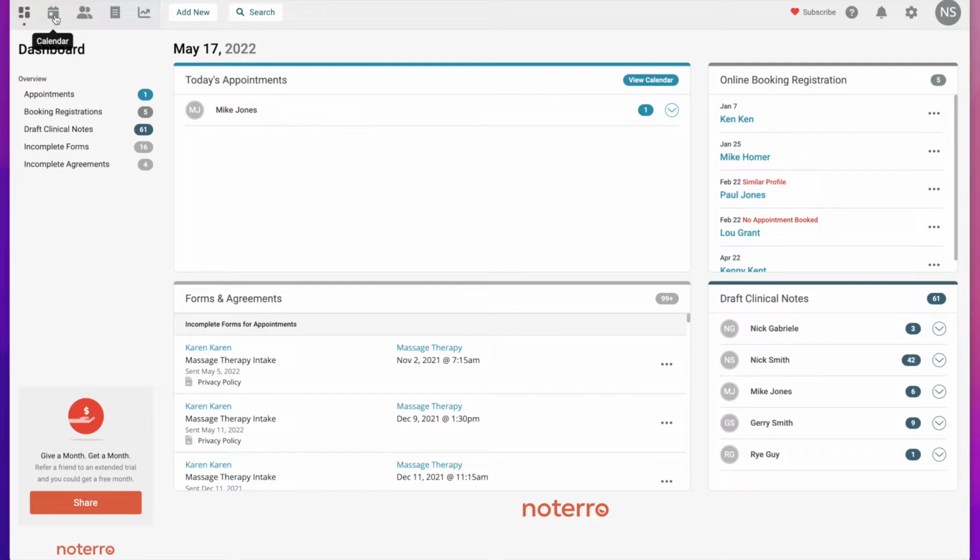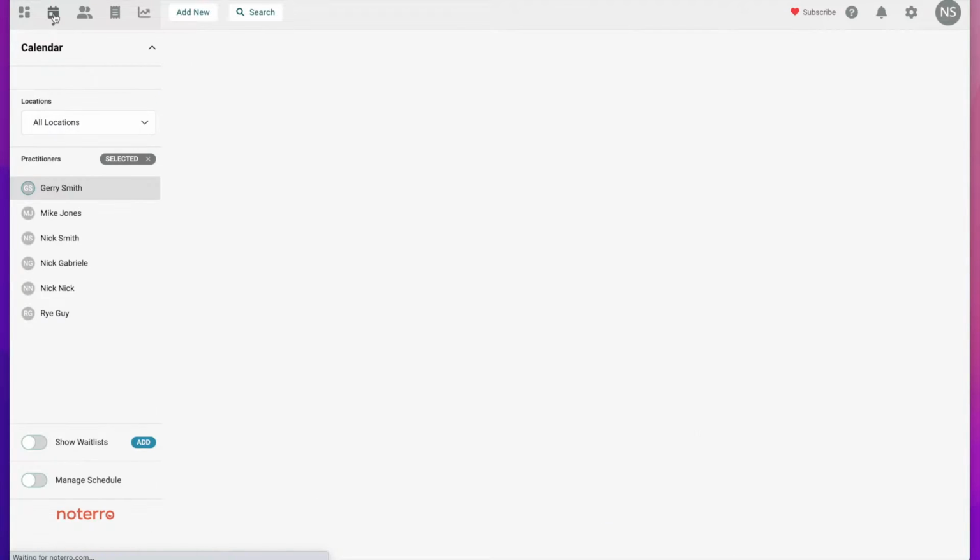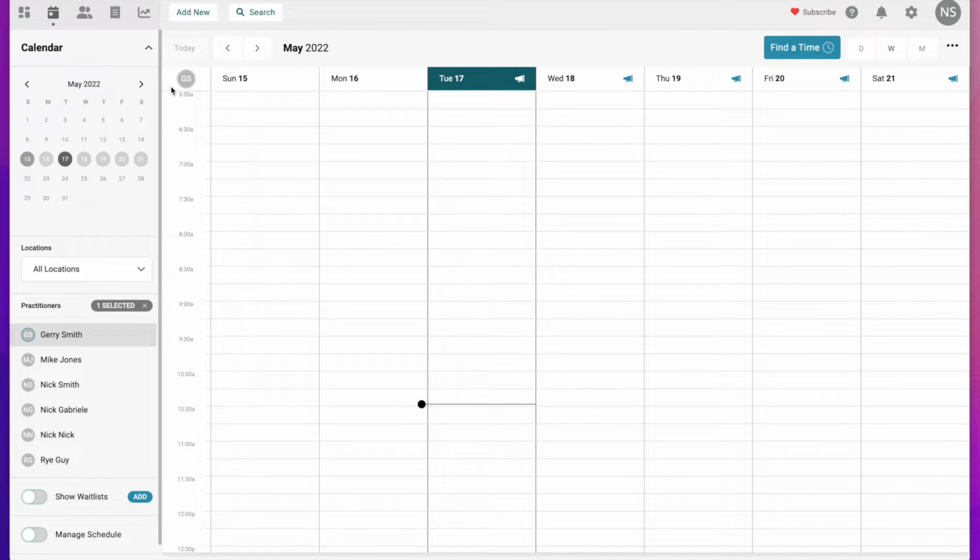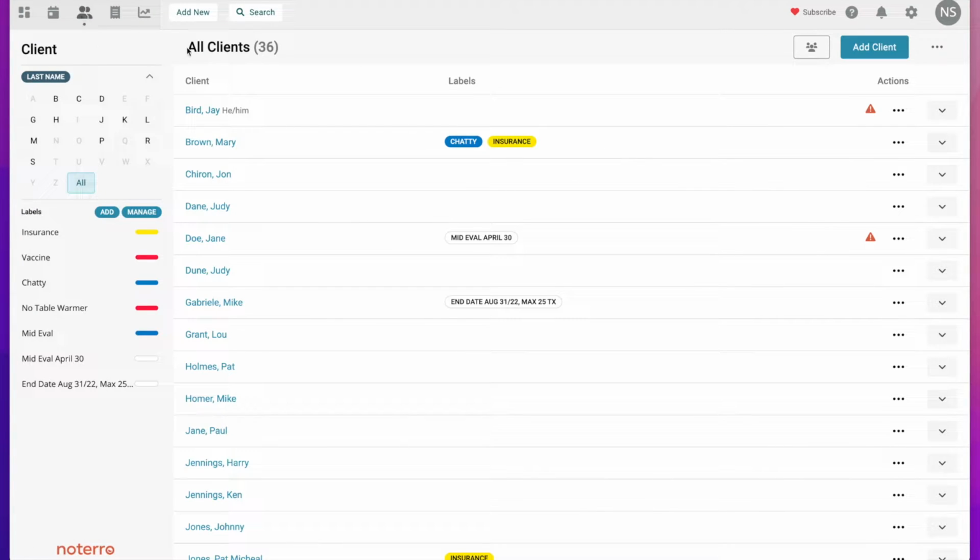The next section is the calendar. So I can click on the calendar and it'll load the calendar page. And you can see that it's a multi-prac clinic and there's multiple locations, and so there's different functionality within the calendar itself. And the next page is the client or patient listing page, and it lists the clients.